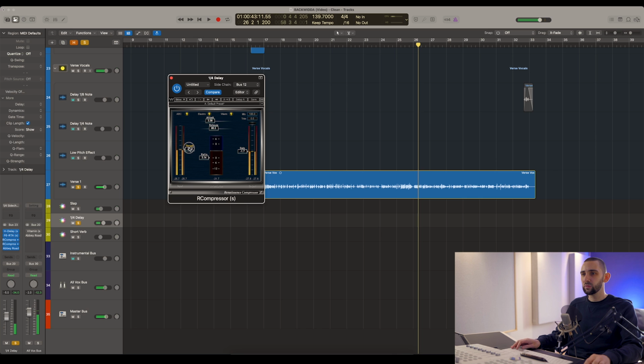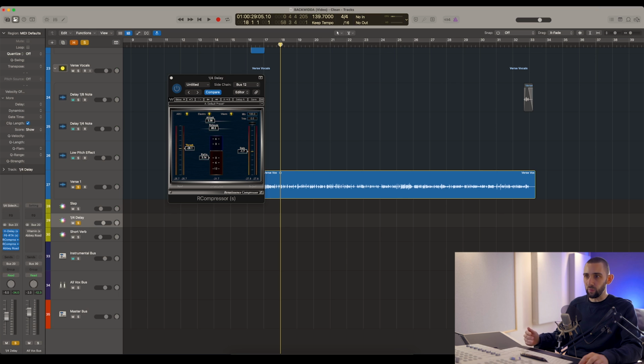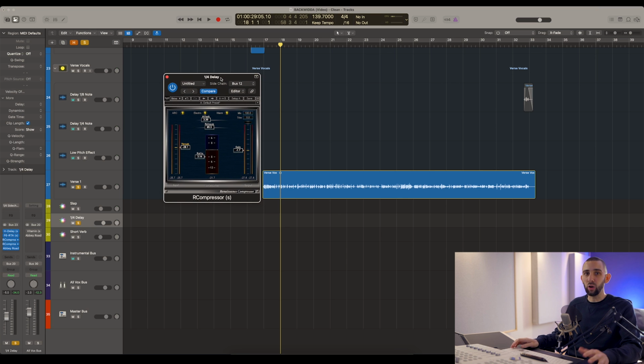So what this does is just pushes down on the delay when the vocals are actually playing and helps it to come up and rise up in the gaps of the vocals, rather than overpowering the vocals while words are actually being said, if you follow me. So this just helps to push it down and help it to come up in any spaces.